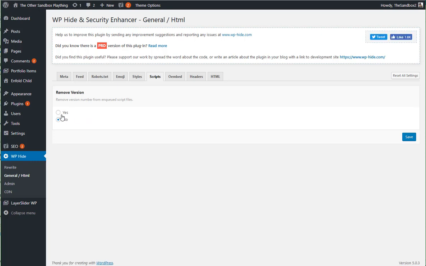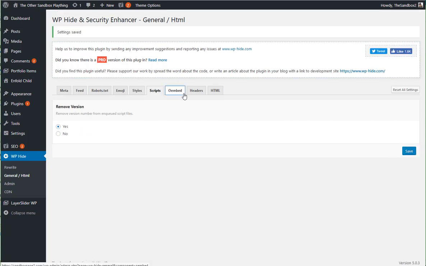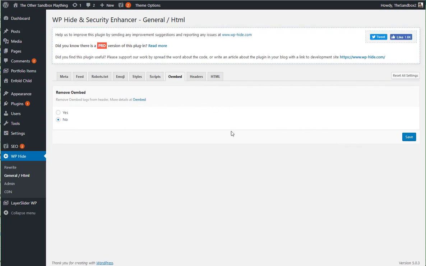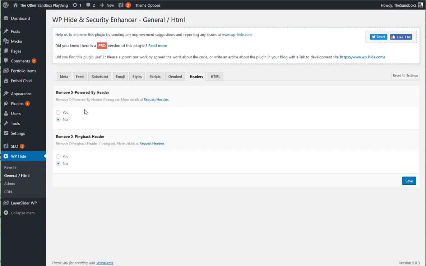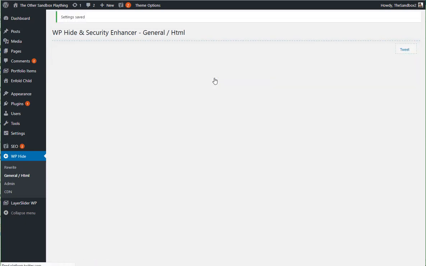Scripts. Remove version number from enqueued scripts. OEM embed. Let's take that. Headers. Let's see what we got for headers to play with. X powered by header. X pingback header. Absolutely. Let's get rid of those.